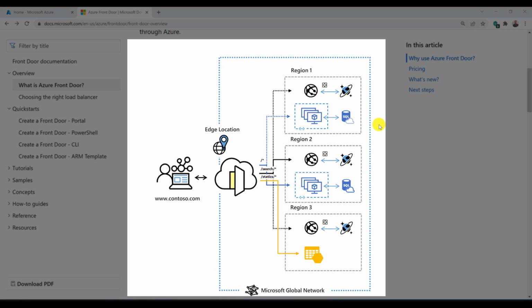Now let's have a look at this diagram here to help us understand how Azure Front Door works and what is the key benefit of using Azure Front Door. Let's assume that we have deployed our workloads on Azure in 3 different regions: Region 1, Region 2, and Region 3. Each of these regions has its own SQL database, VMs, Cosmos DB, and app service.